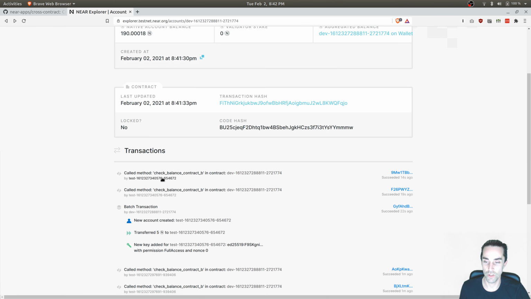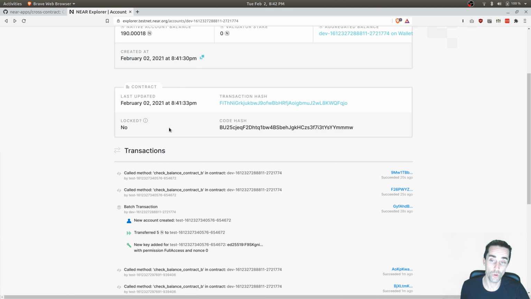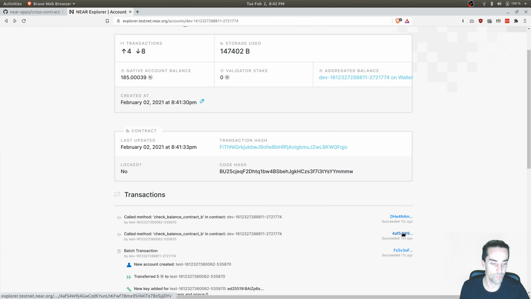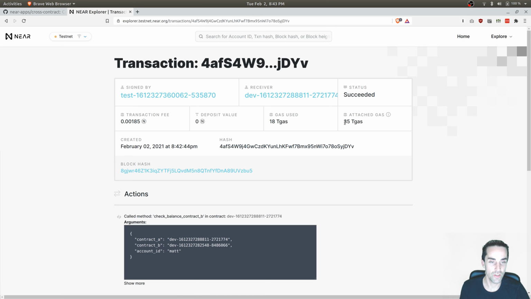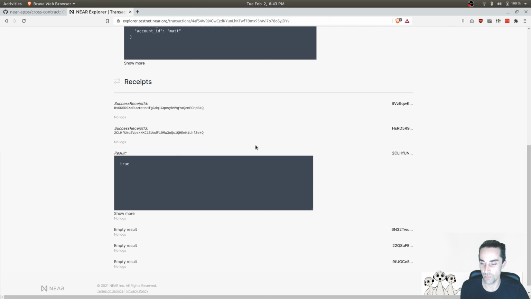Now we're going to see 2 new method calls when these tests run, but I did not deploy the contracts again. So the contract is still the same. So you'll see 3 transactions, 6 transactions, 4, 8. Okay, so some more transactions there. And you'll see 35 gas attached and 18 gas used. And we see there's some success receipts and a bunch of stuff.